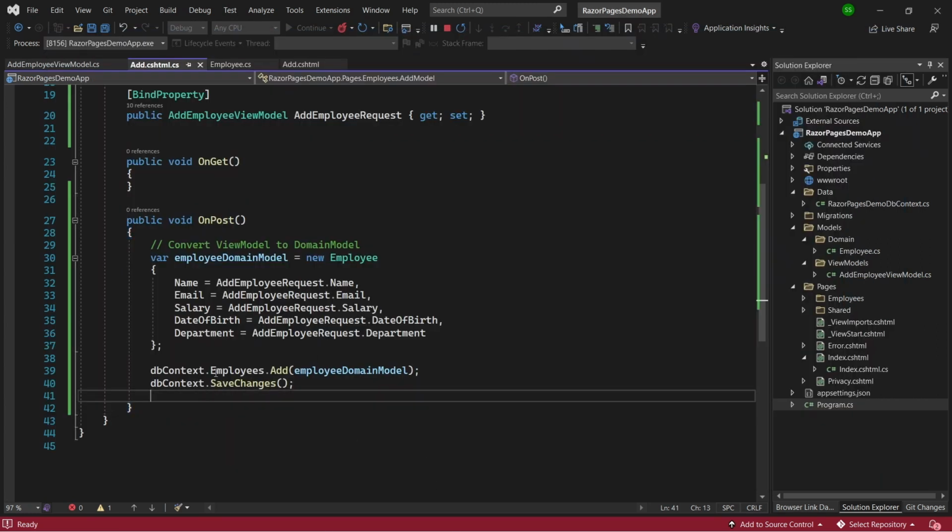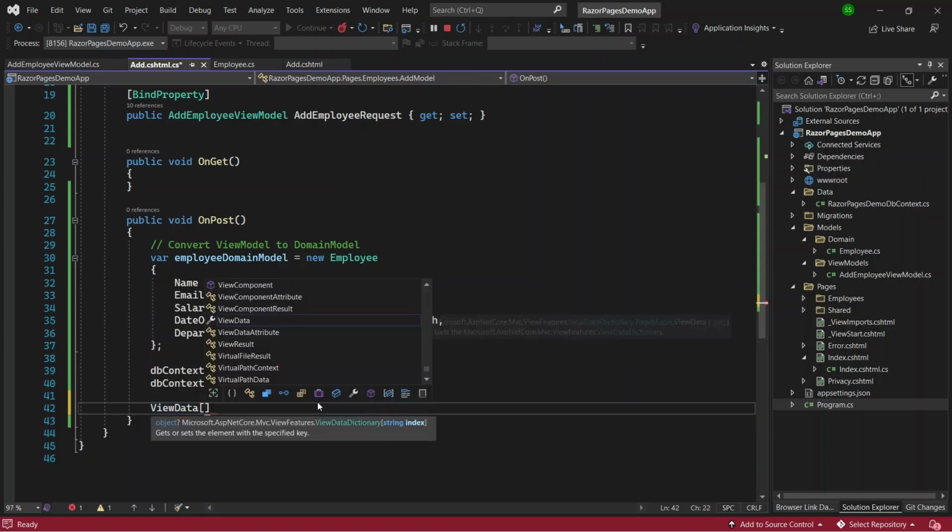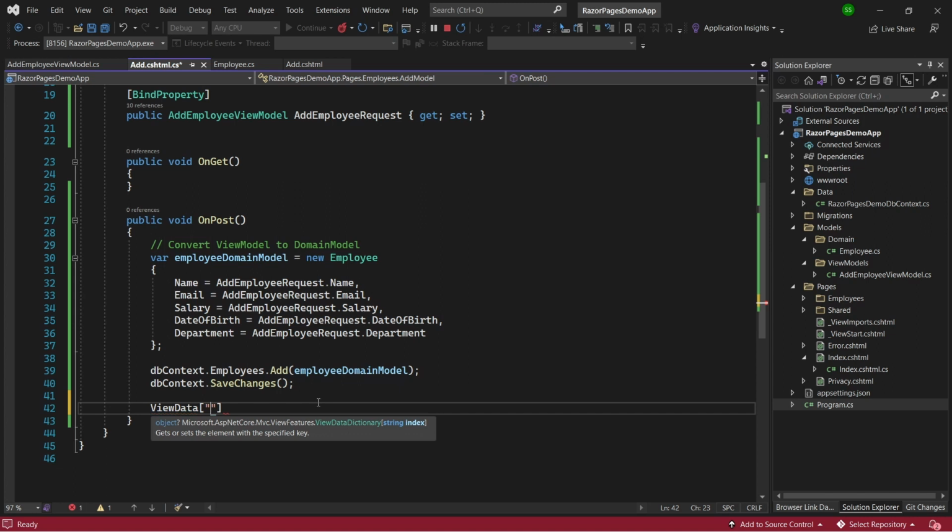Now that we know our add or onPost method to add a new employee is working correctly, we can do a smart thing over here, and we can also give a notification to the user that this was successfully added. So I will create a ViewData for that purpose so that we can show the data back. The key for this ViewData would be Message. And the message would say, let's say, employee created successfully.